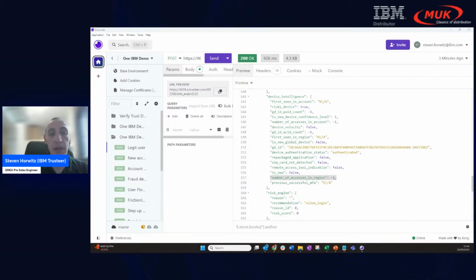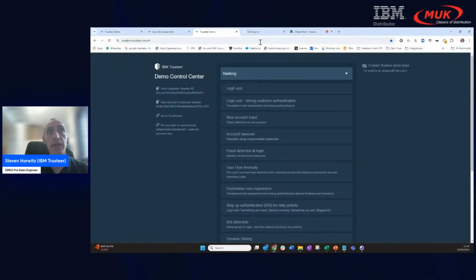I'm then going to go back to the demo, do a fraudulent access, and then I'm going to show you the front-end trust board, and that will conclude the session for today. So we can close that. Now I'm going to do a login, let's do a user flow anomaly.